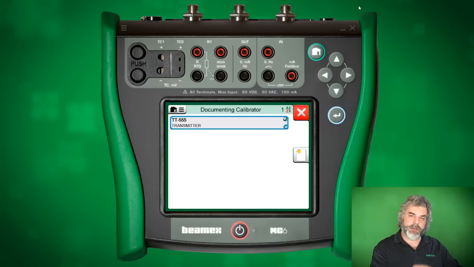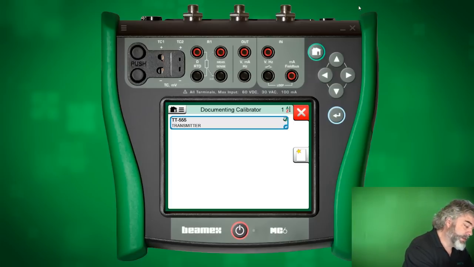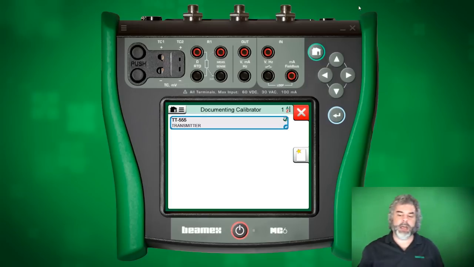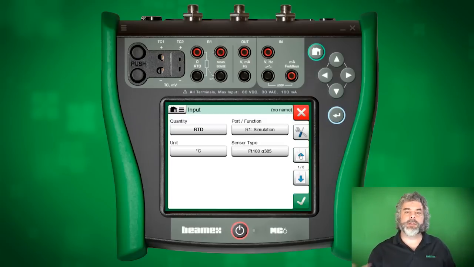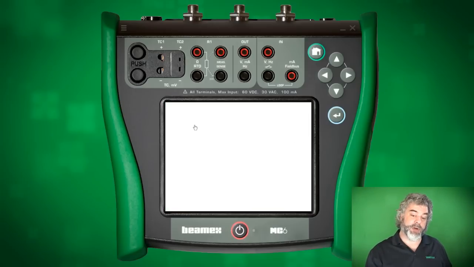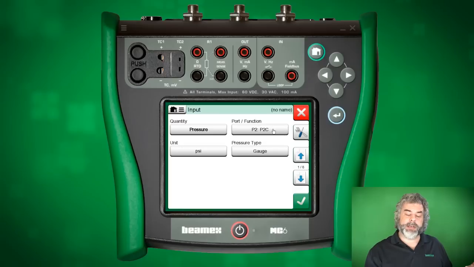The pressure transmitter, I'm connecting the output, the plus and the minus, up to the calibrator right now. And I'm still in documenting calibrator. Yellow star, again, that's how we add something new. So I could load this from the software, but again, I'm doing it the hard way. This one is not RTD, this is pressure. I'm gonna leave it on 2C and it's set up for PSI here. Let me arrow down, it says current.